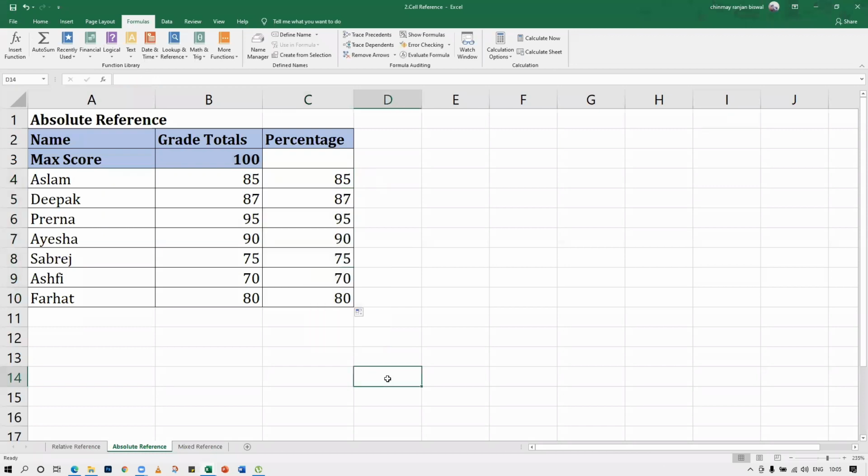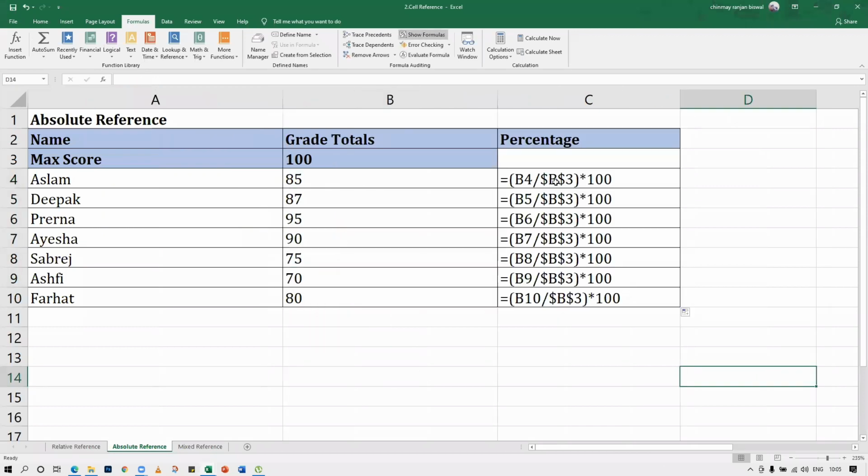Understood? Now see. Now you can see this one is fixed. Correct? The rest are changing. Yes, sir. Is it clear or not? Yes, clear sir. Sure?